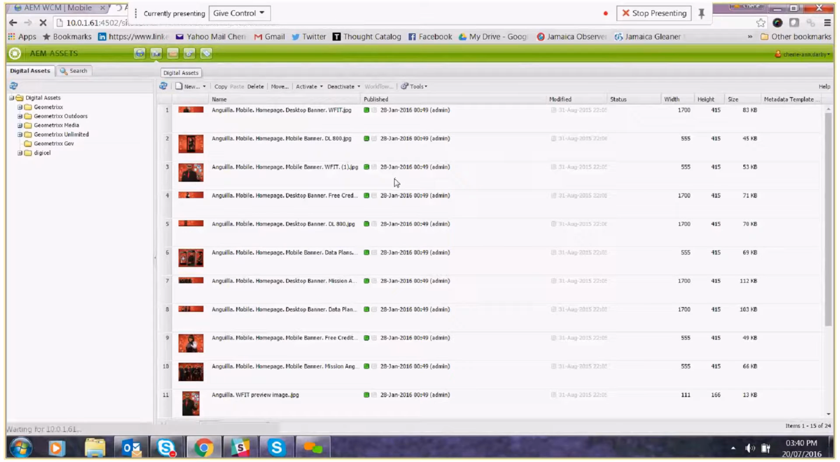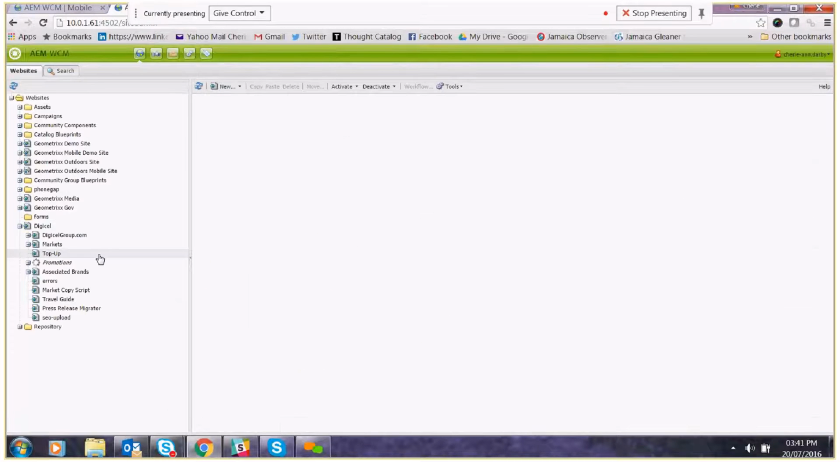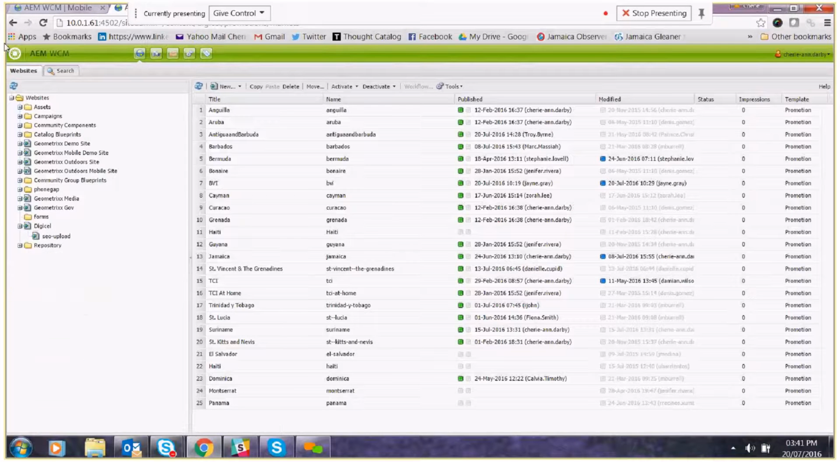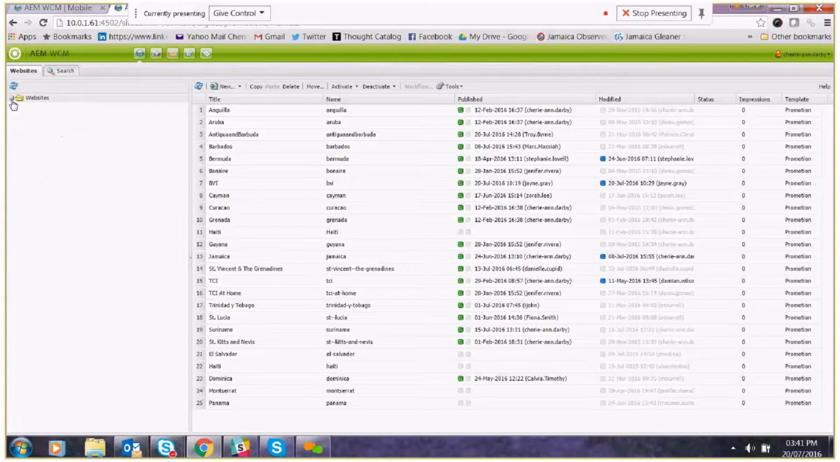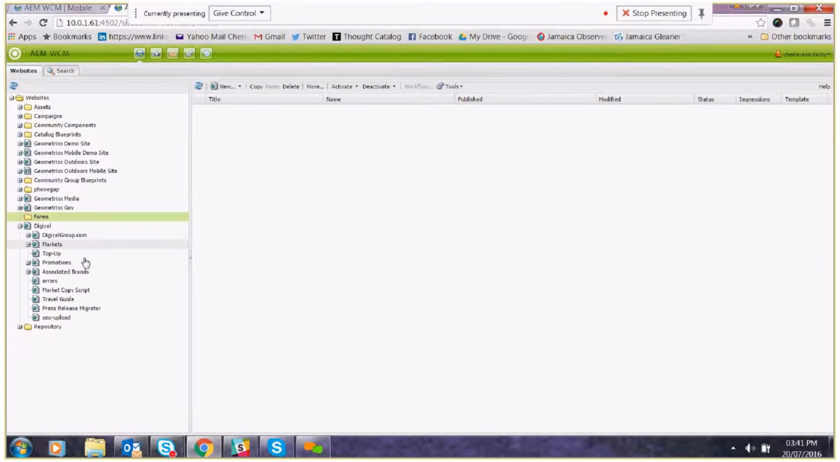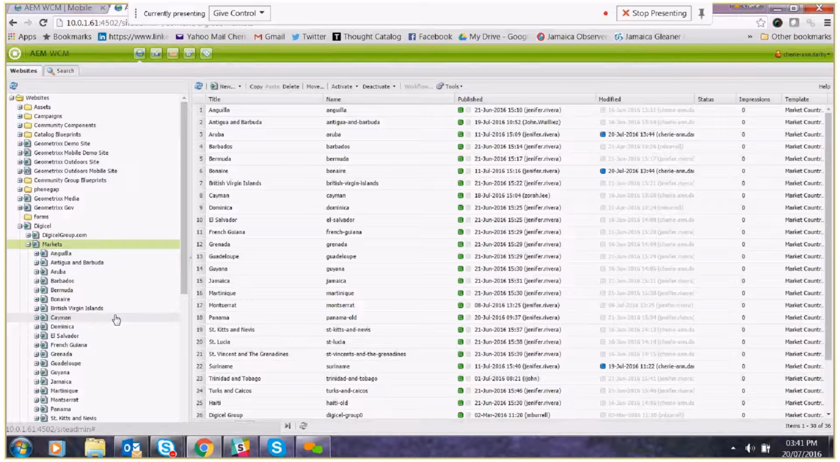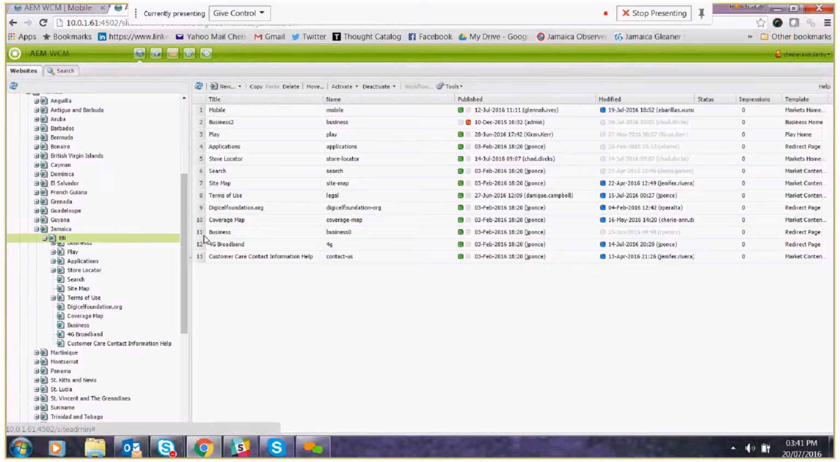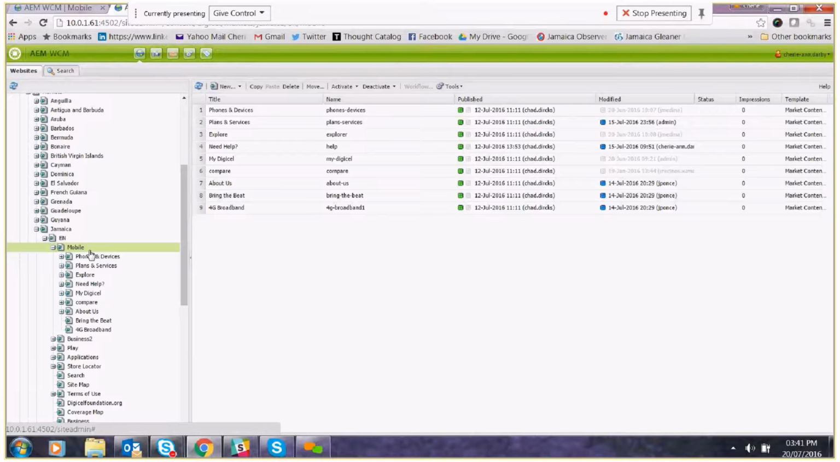Then I want to go back to websites, and I want to, again, navigate. It's all about navigating to where you need to go. So let's say I'm in Jamaica, and I want to edit my home page, right? I remember that that's mobile. I'm going to double click to open that up.